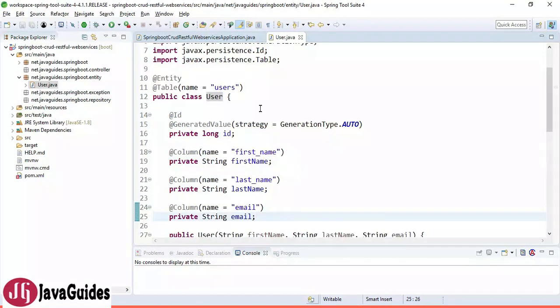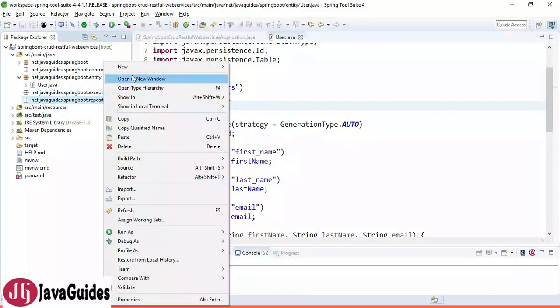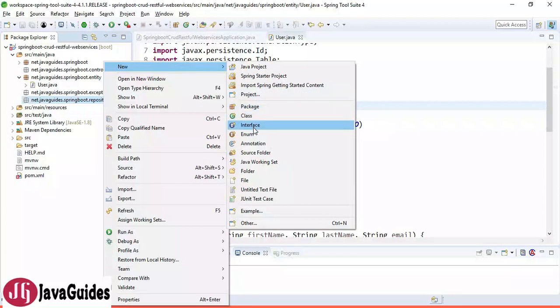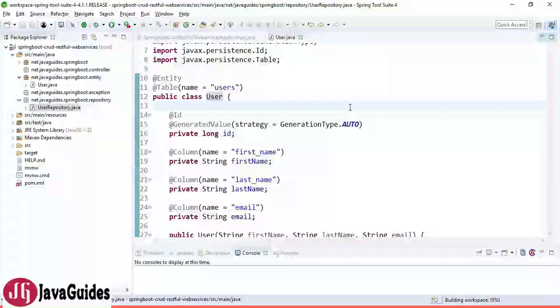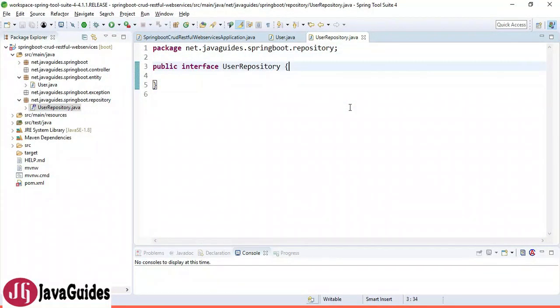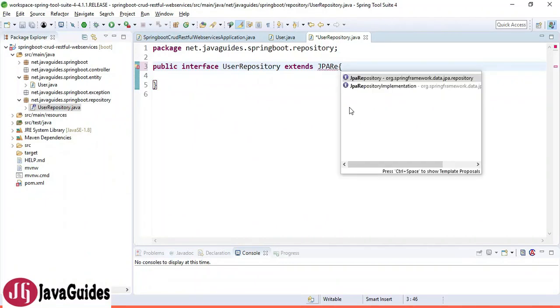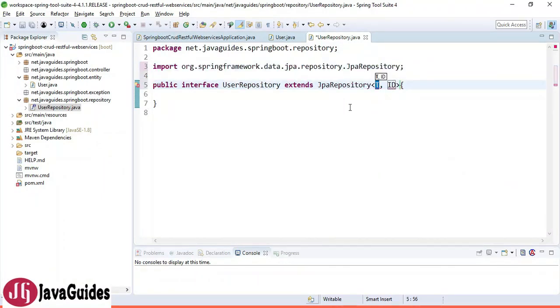Okay, great. Now let's go ahead and create a repository. Right click on the repository package, new, and then create an interface, and just give the name as UserRepository. Okay, great. Now let's extend JpaRepository, and just pass the type as User and id as Long. Okay, great.